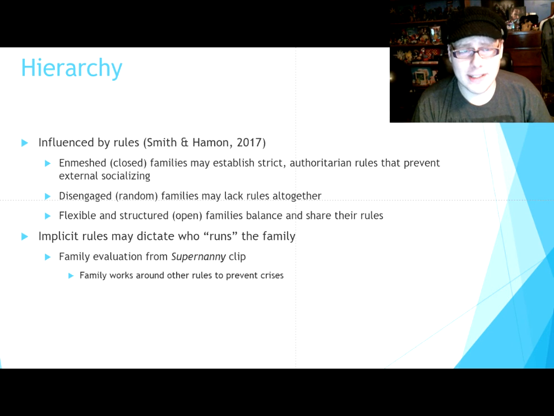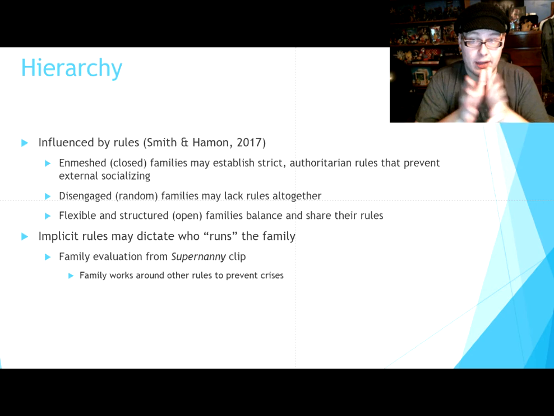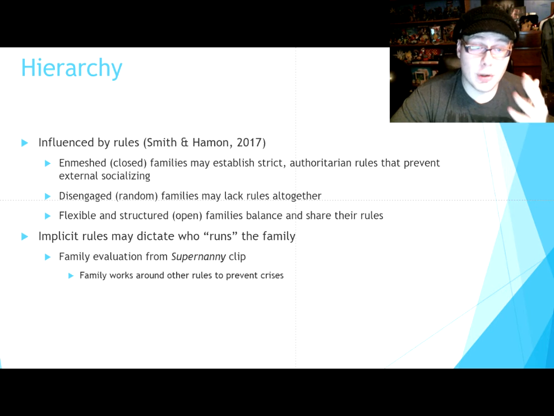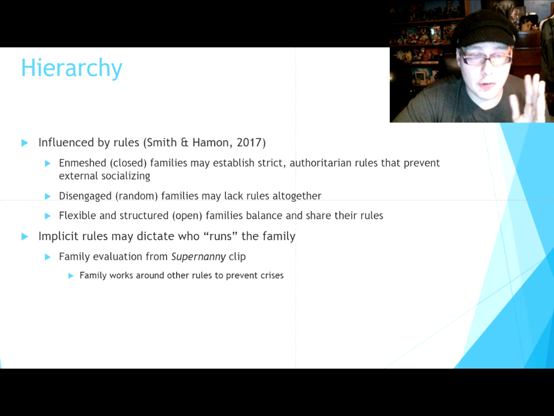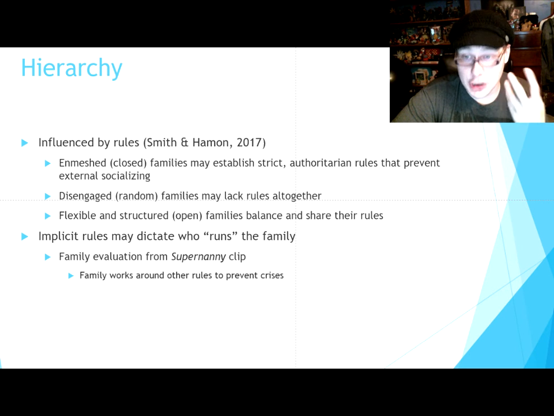Then you have the hierarchy, obviously, which is influenced by these rules. Enmeshed or closed families may establish strict authoritarian roles that prevent external socializing or whatever have you. They don't let them outside of that little microsystem. No, don't get out of the biodome. Disengaged or random families may lack rules altogether. Hint, the Walls family. And then you have flexible and structured or open families. They have balance and they can share their rules. More so for the flexible, but less so on the structured scale.